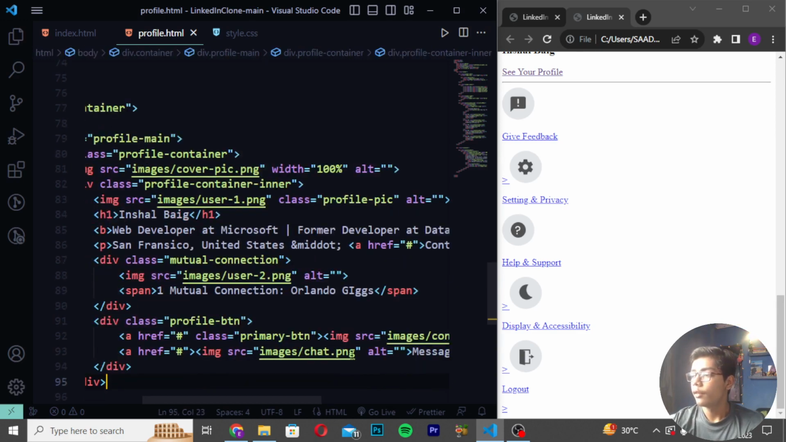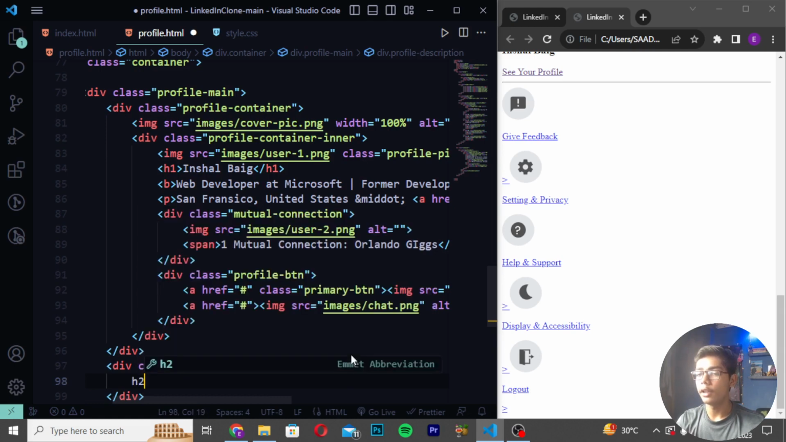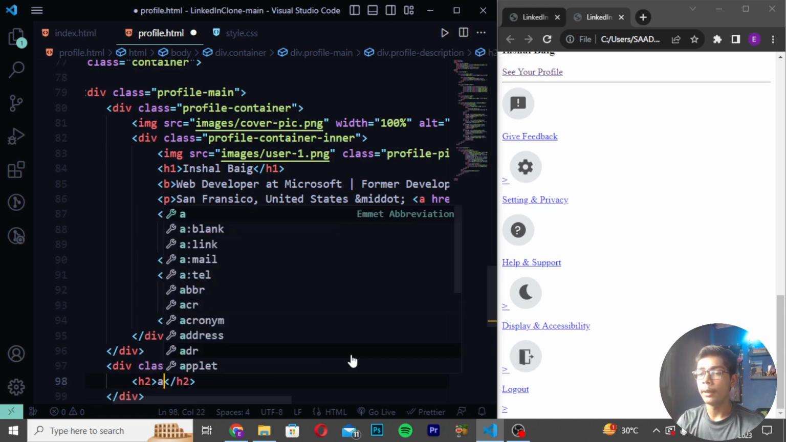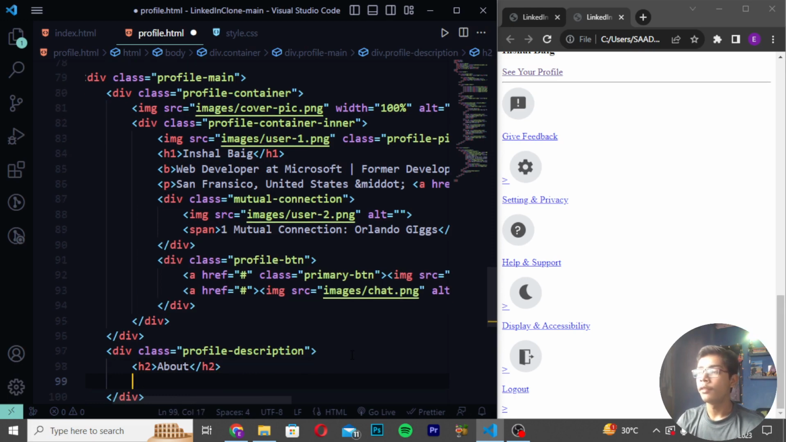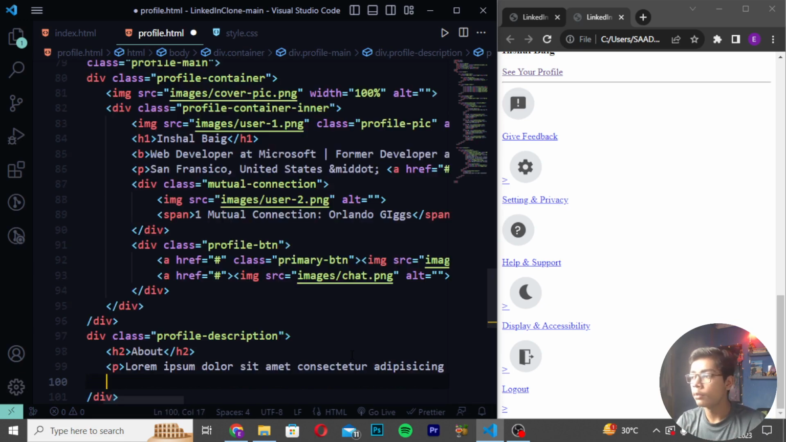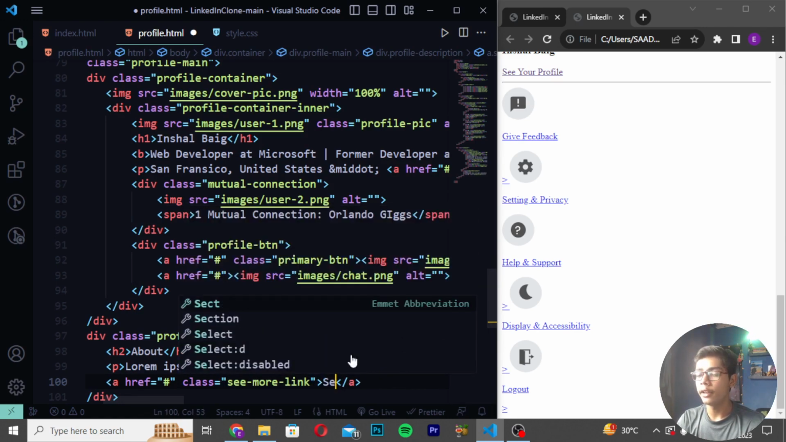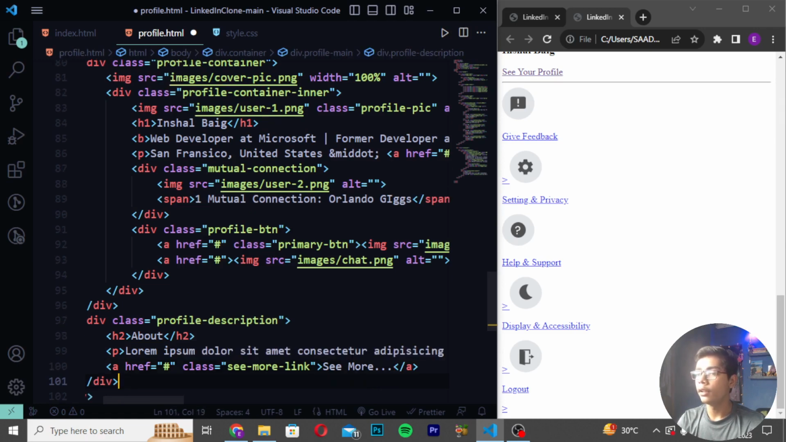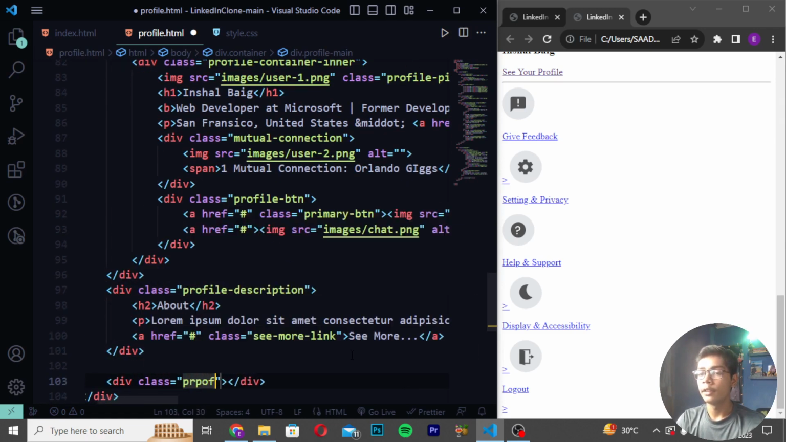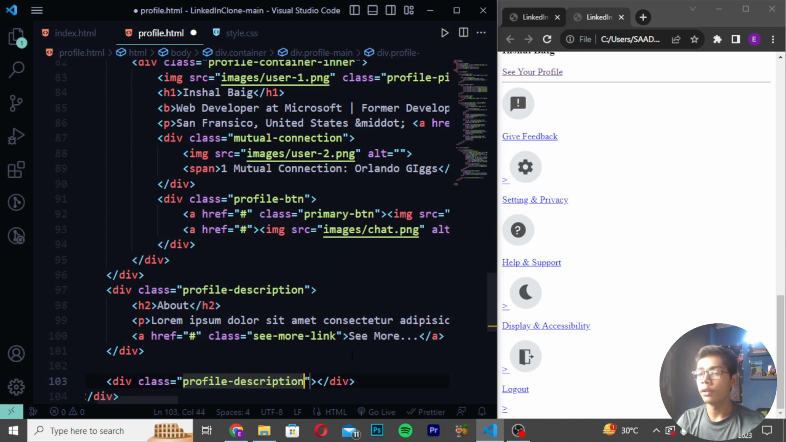And after saving this tag, you have to move down after these three divs and create div class as profile description. Then I will write here h2, and here I will write about. Then you have to move down and write here p tag, in which I will write lorem like this. And after writing this, you have to move down, write here a tag, and write here see more link like this, and then move to the center and write here see more again. Then I will write three dots here and create div class, in which I will write profile description. So here I will now just write this.